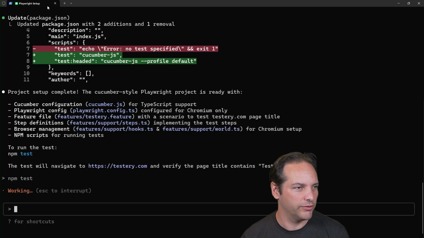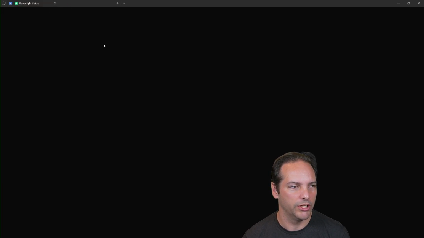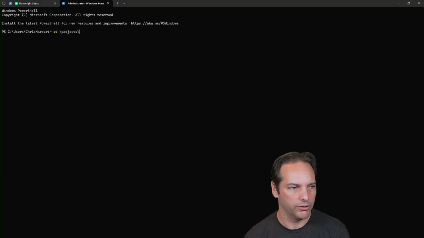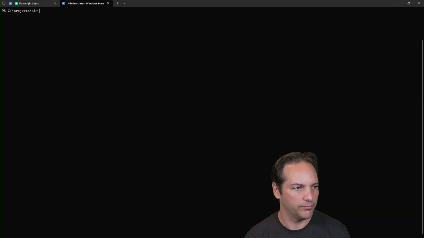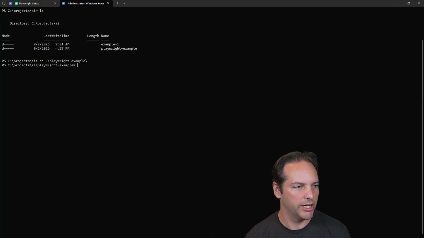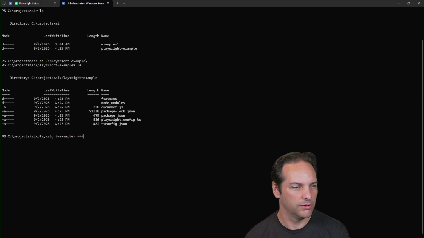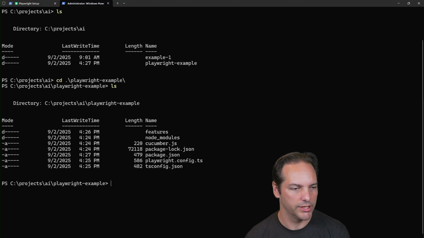So instead of waiting for this to complete, I'm going to go ahead and open up a new window here, and I'm going to go to our projects directory. This is the Playwright example. Make it a little bigger so you can see it. And I'm just going to run npm test directly from this folder.